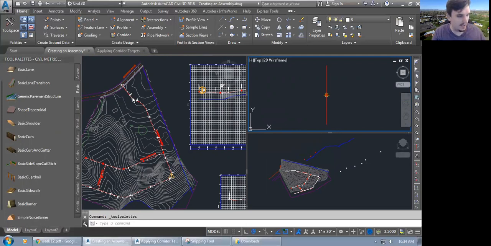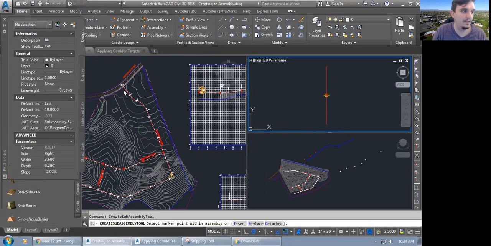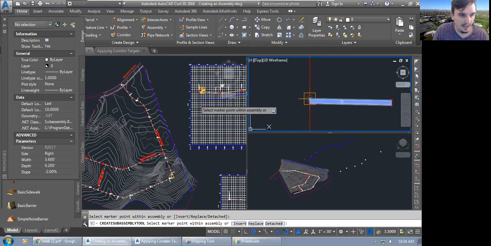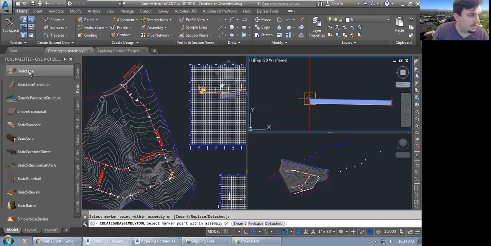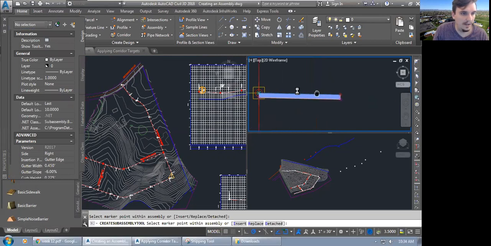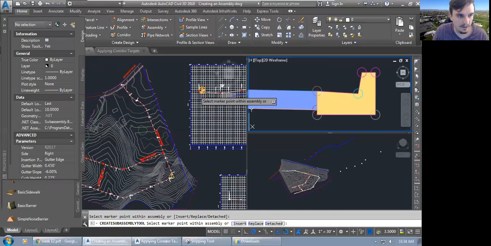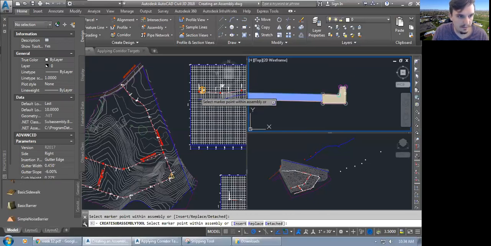So we got our tool palettes window open. Go ahead to the basic tab. We're going to click on basic lane, all right? Click on basic lane, and now we're going to attach it to this red baseline here. All right, so click on that guy. And you notice this is a lane. This is the center of the road. This is like a lane of the road. All right. Next thing we're gonna do is go over to basic curb and gutter. And then go ahead and click on this red dot on the top where we're going to attach the curb and gutter to the road. All right. So there's the lane, the curb, and the gutter.